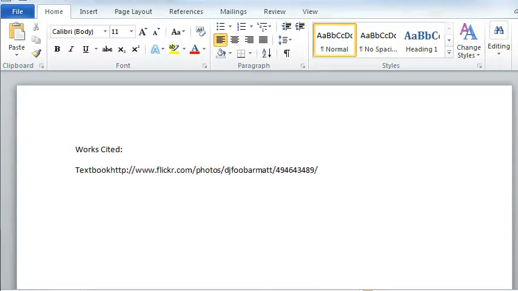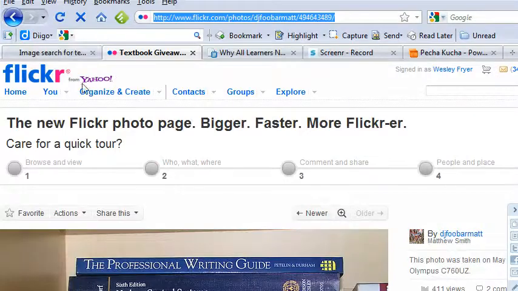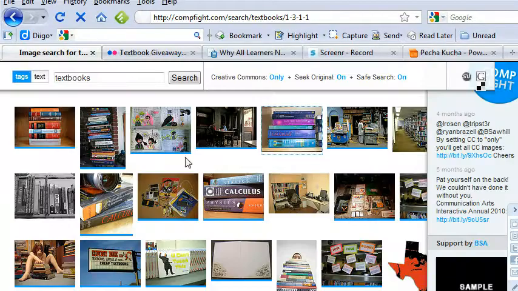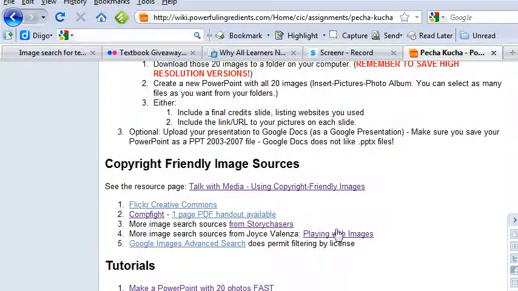If you want to write a little note to yourself about what that image was, you can do that, but that's not required. So that covers the basics of how you can use the website Compfight to do your image searches and put all of your images together in the same place for your Pachaka assignment.